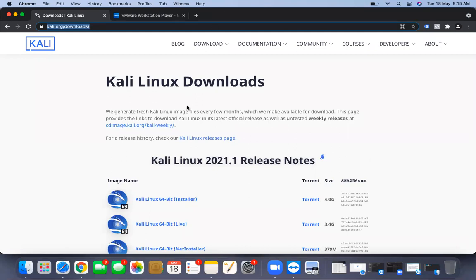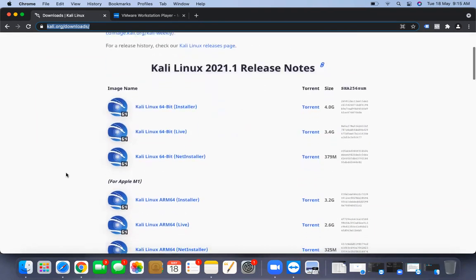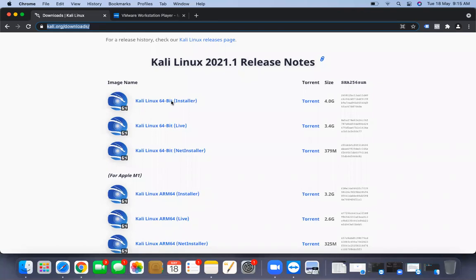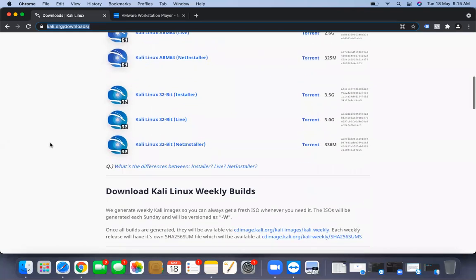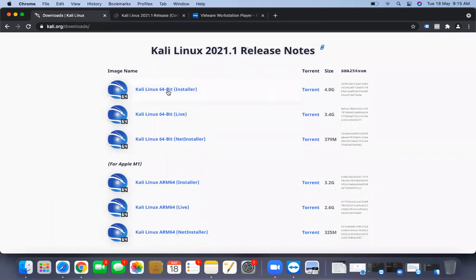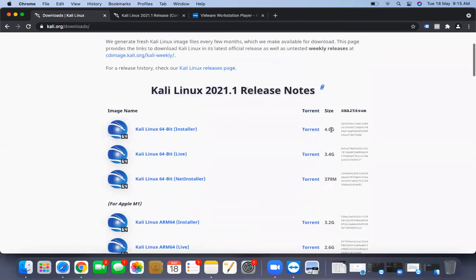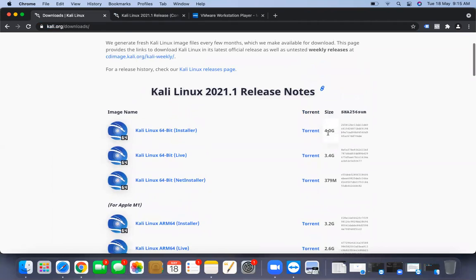Now, it depends on your system configuration, basically, so I will help you out with this also. Maybe you have a 64-bit operating system, or maybe you have a 32-bit laptop. Based on that, you need to install the first one, the installer version. This one, the first one, the installer. It has a total size of 3.5 GB to 4 GB, so make sure you have this much space available.